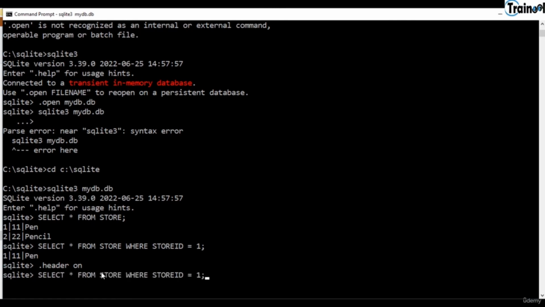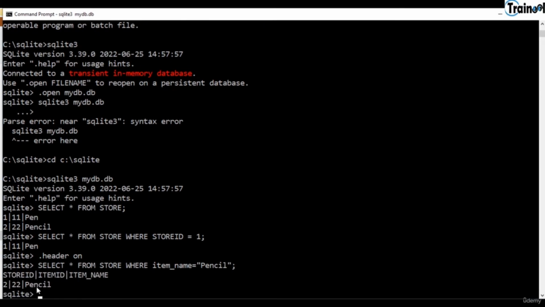That means if I just give here select star from store where, let me just delete, okay, what I'll do, I'll just give here for example where item name is equal to pencil. And if I just give semicolon and enter, now you see here we have a header as well, that is store ID, item ID and item name. So for that I have just given .header on if you want to have the header on.